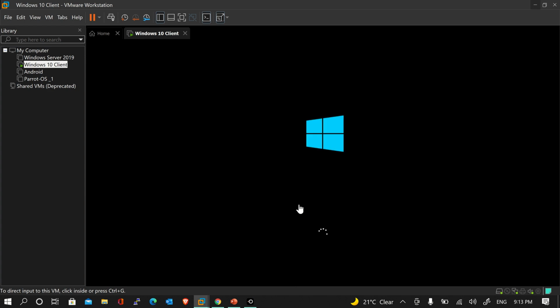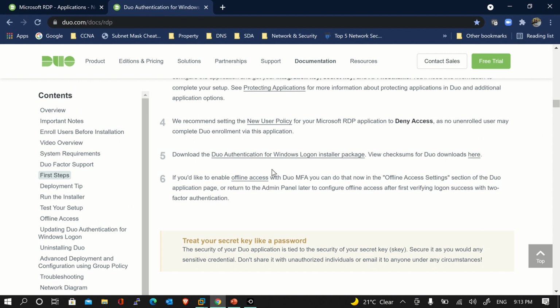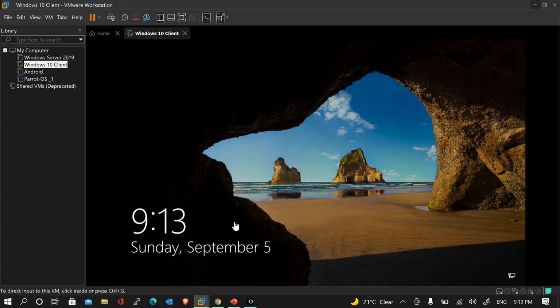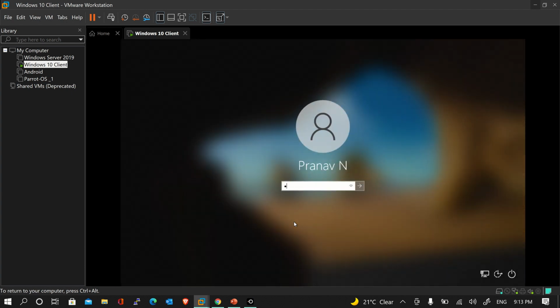For protecting Windows 10, we need to download a specific Duo installer file which is available on duo.com/docs/rdp. So on this page, in the first steps section, this is the link where you can download the package. I have already downloaded it for the convenience of the video recording. So I will quickly log in onto this.